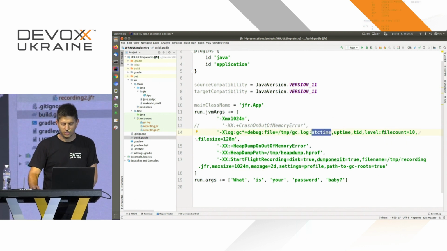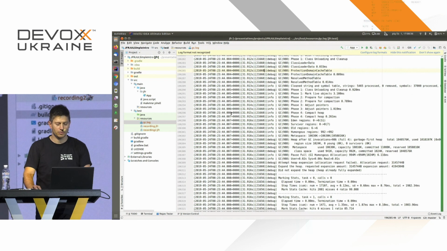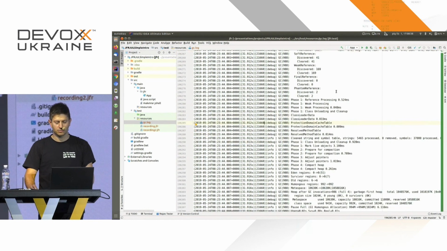Also, what we can log is UTC, uptime, and so on. We keep up to 10 files, and each of them is 128 megabytes, and then you can open such a file, and it reads like this.